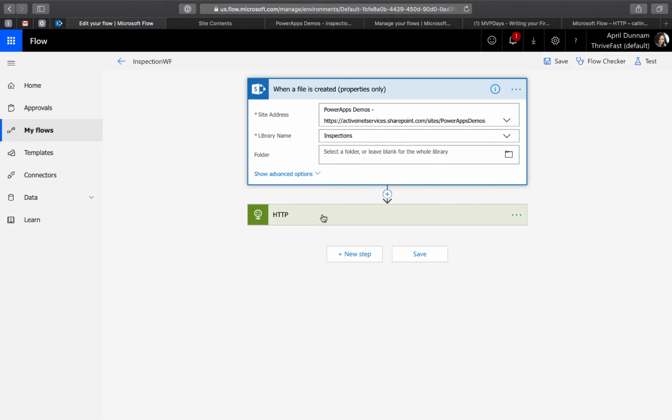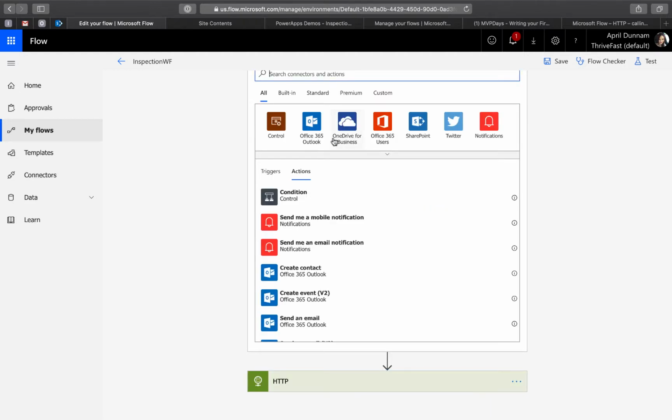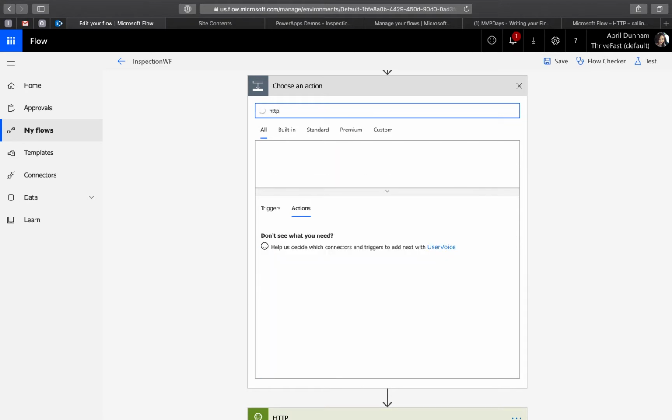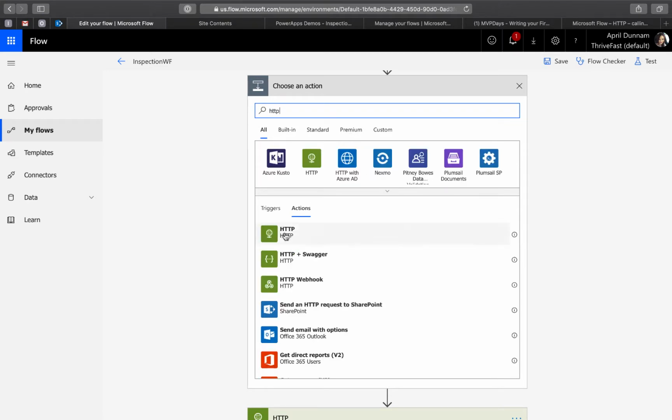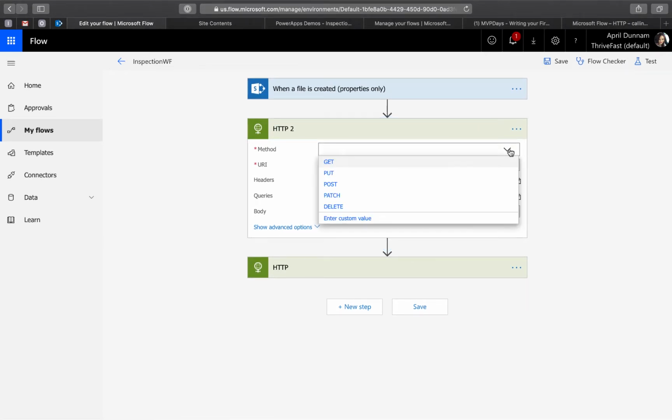And here is where I'm using that HTTP request action. If I click the plus and add action, I'll just search for HTTP here and select the HTTP option. The first thing you need to fill out is the method. Since we're needing to call another flow to make it execute, that's going to be a post method.